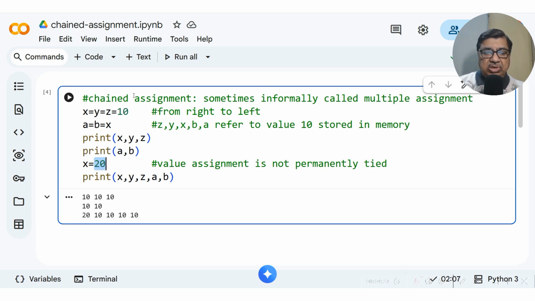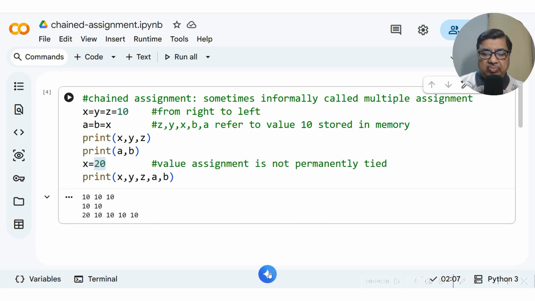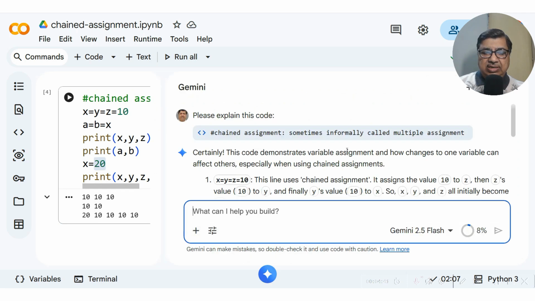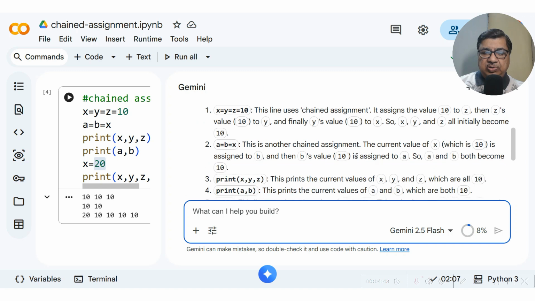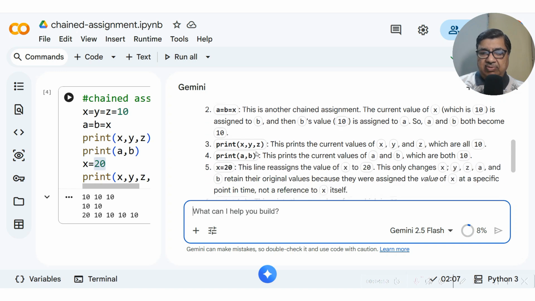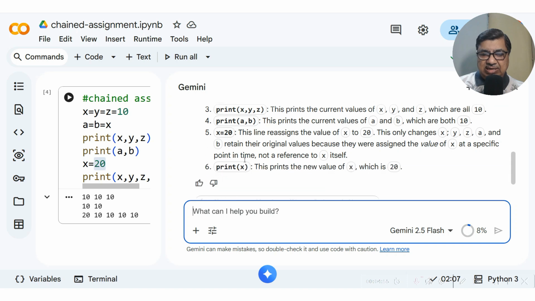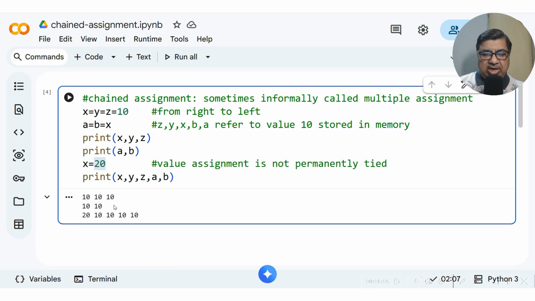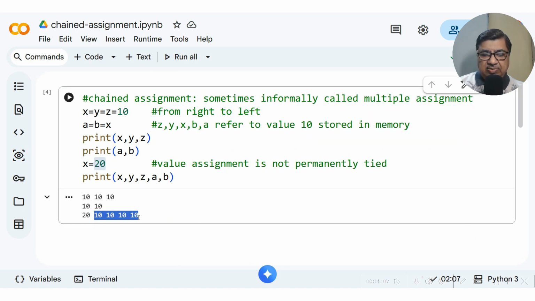Okay. So this is an explanation of chained assignment. You can very well understand it using AI also. Gemini will clearly explain to you how this chained assignment works. Another chained assignment is X to B and A, and we are printing X, Y, Z. This X is a new value assignment, so it prints the new value, which is 20, and when we are printing the other things, they contain the old assignment itself.